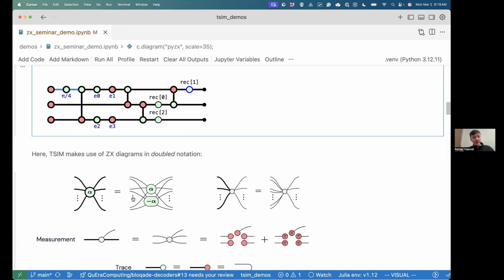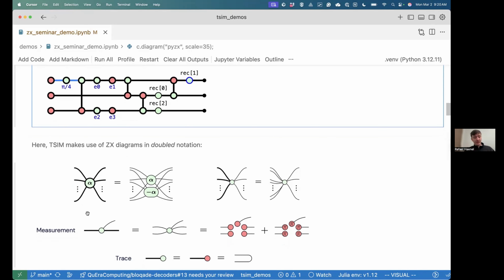So the doubled notation is useful if you want to represent measurements and traces. If you're familiar with this, whenever I draw something in bold, I have to double everything and conjugate phases. That's equivalent to, if you think about a density matrix, the doubled bra and ket of psi. So you have psi and its conjugated version making up the density matrix, so you want to double everything.